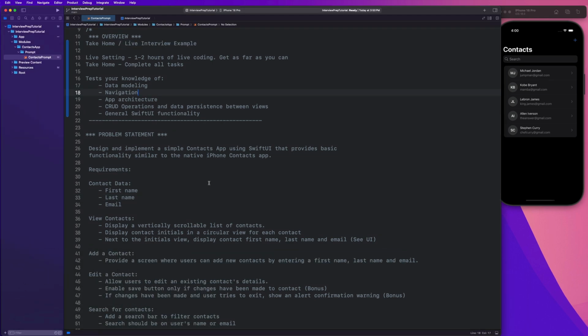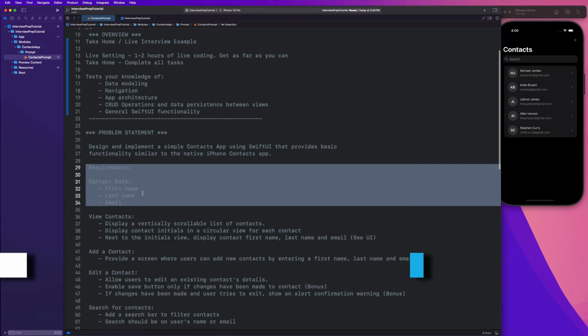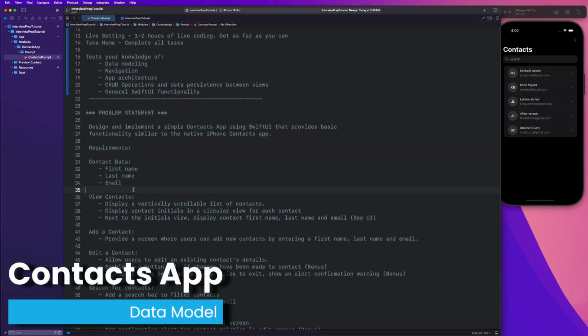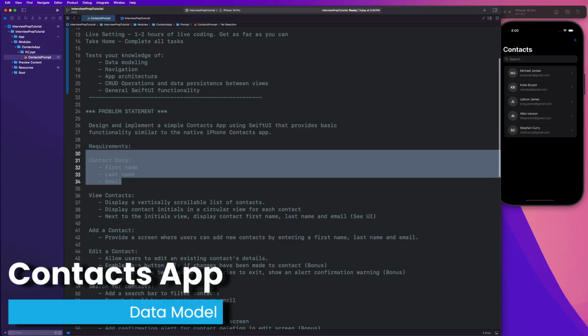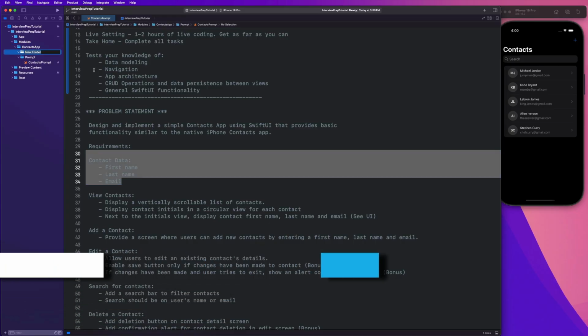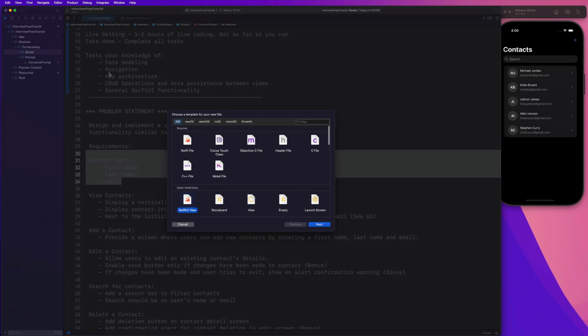So we're going to start this off by acting like we're talking to an interviewer, okay? So I would say to the interviewer that the first thing I'm going to get started with is our data modeling, right? I think that provides a good infrastructure for how the rest of the project is going to be built. And it's an easy thing for us to knock out. So I'm going to go up to the contacts app folder, and we're going to create a new model folder, and I'm going to create my data model.